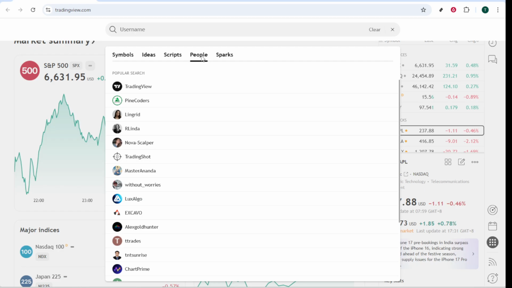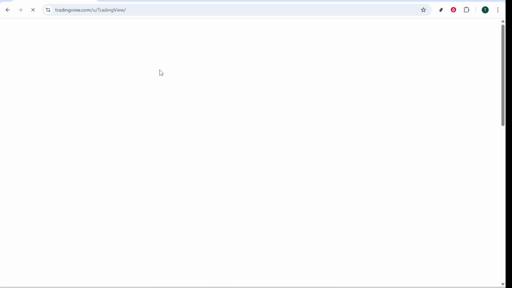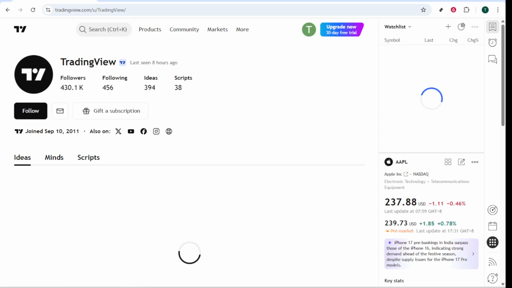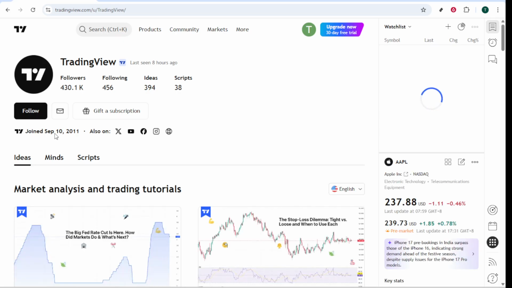Remember, the more accurately you input the username, the quicker you will find the right profile. After typing the name, press Enter or click the search icon. Now the results should display profiles that match or closely match the username you entered.